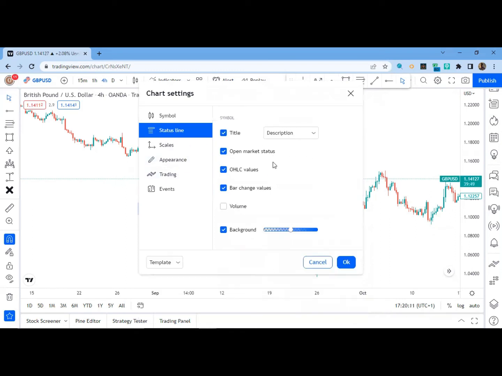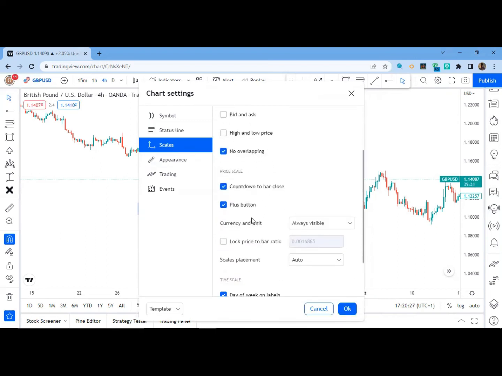Then we have a status line. This shows the open, high, low and close values. These are candles. Let me see the candle open from here. This was the highest point. This was the lowest point it reached, and it closed at this level.